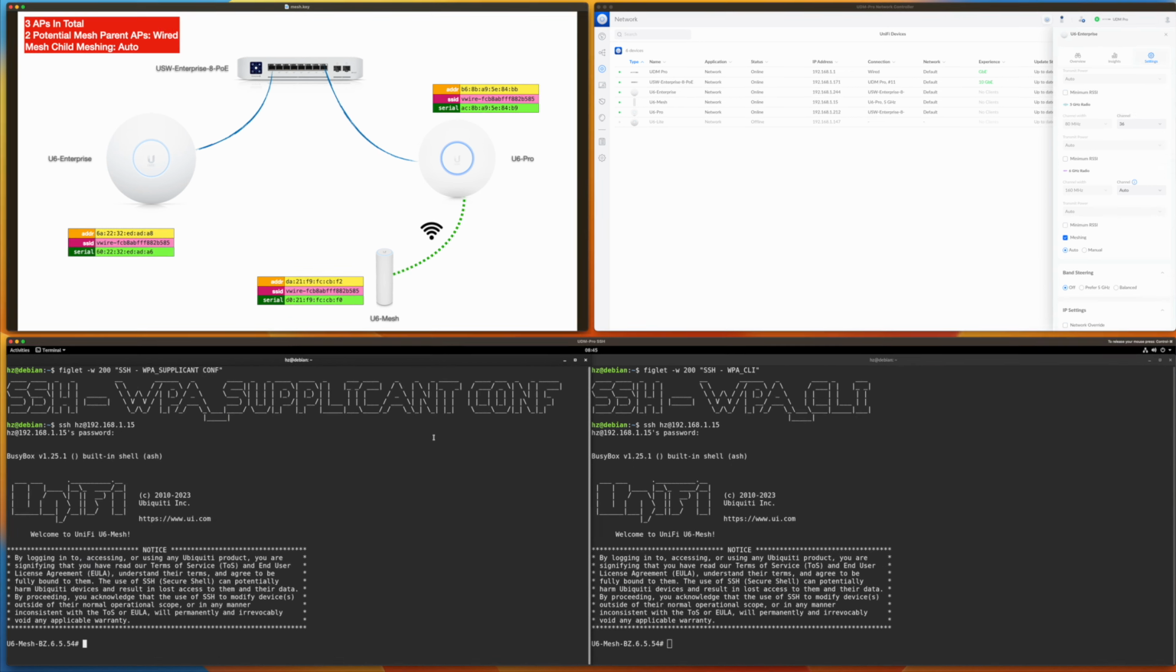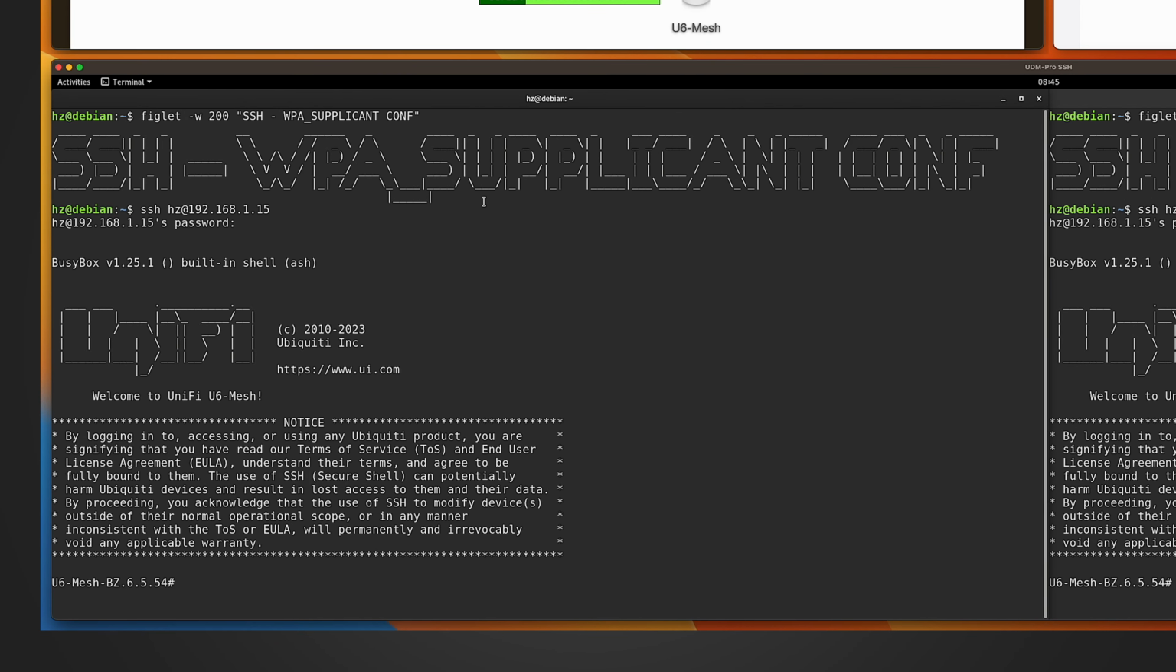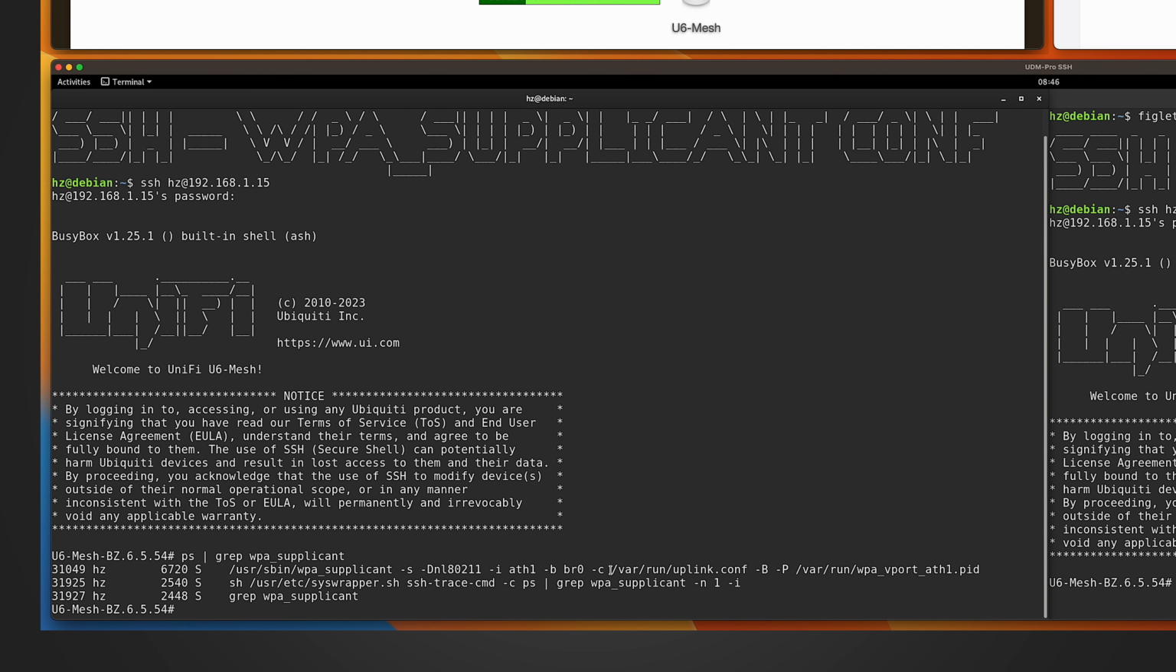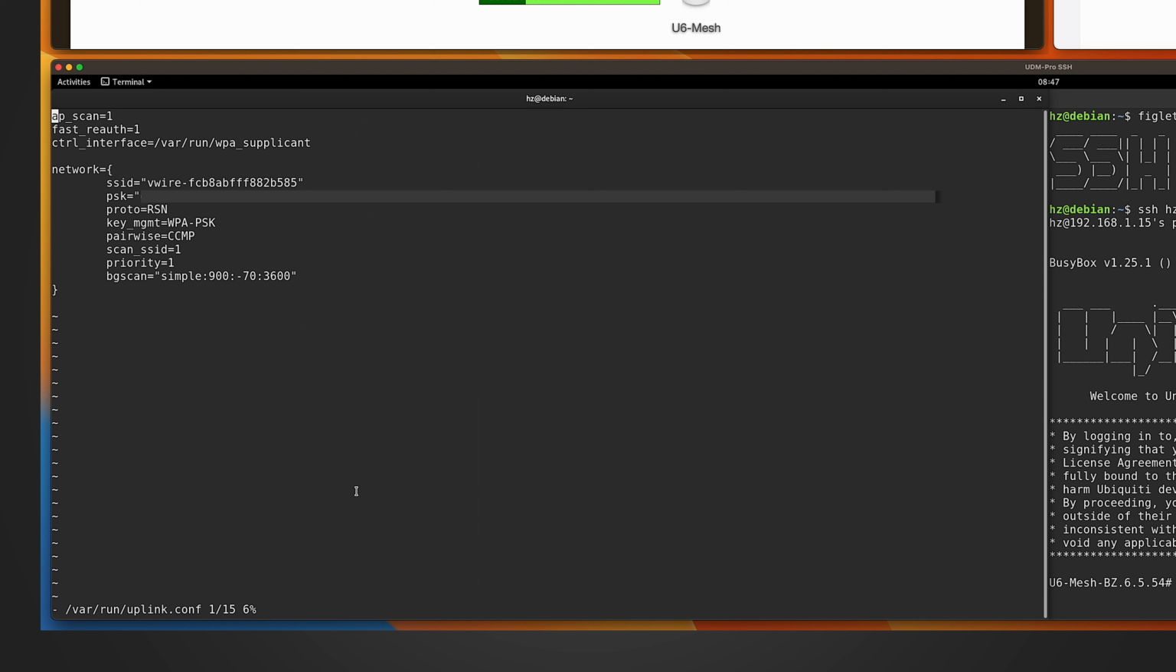On the left side, let me show you the WPA supplicant configuration. First, find out where the configuration for WPA supplicant is. The way I find it out is to run the ps command. I want to look for the string wpa_supplicant. So see here, this is the path for the configuration file. Display this particular file. It's super simple. The reason is everything is configured in auto mode.